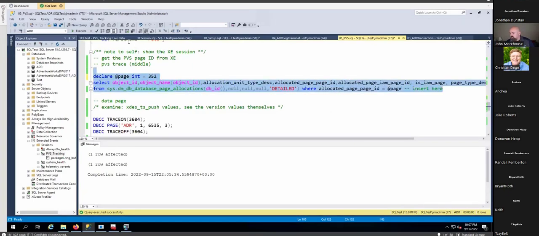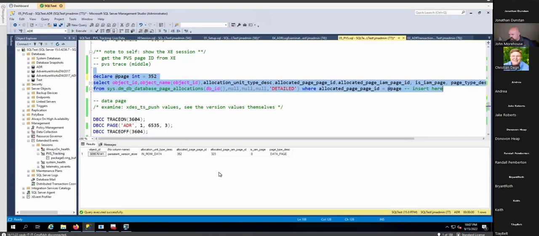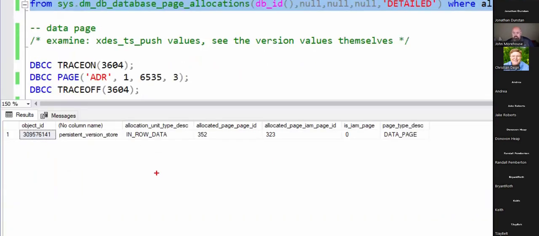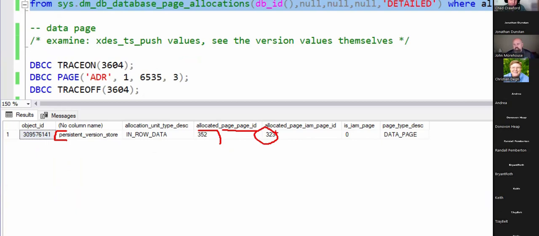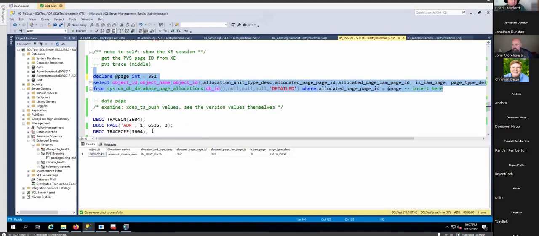And if we take 352 and run this, you see, yep, we have a valid page. It does belong to the persisted version store. It does have a valid page ID, which, if you've ever noticed, I love this naming convention, allocated page ID. And it has an associated index allocation map. So it follows the same suit as a normal transactional user data page. We have an allocated index allocation map for those persisted version stores. Okay, so does that mean we can go look at it? You betcha. 352. Whoops, my dyslexia was showing up there.